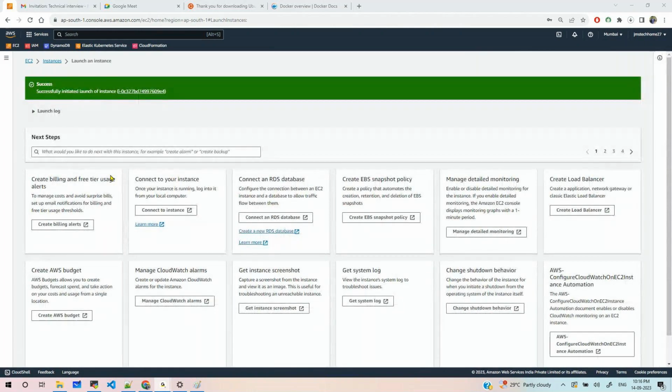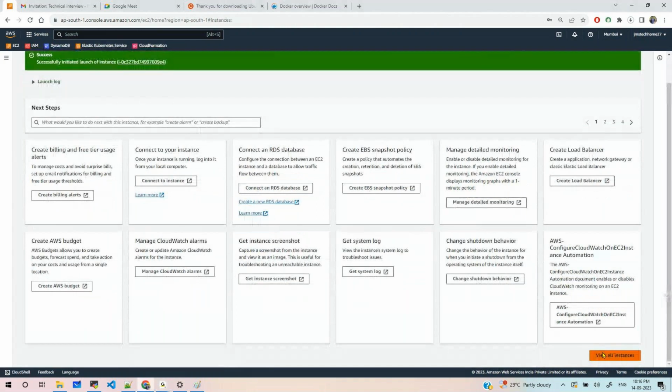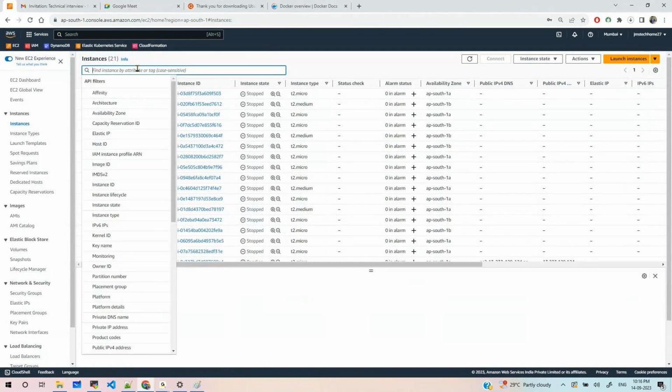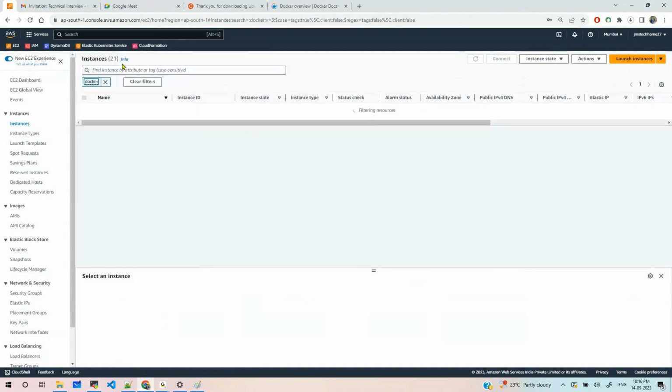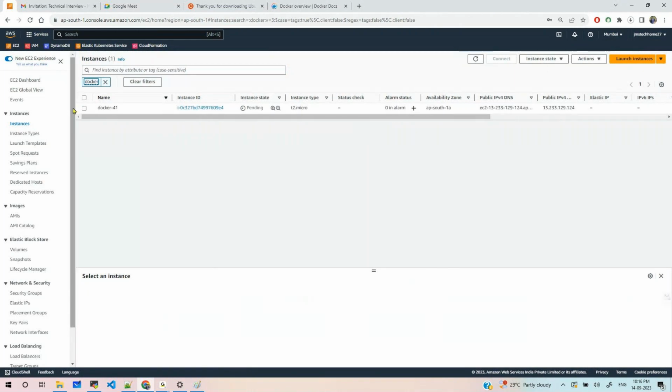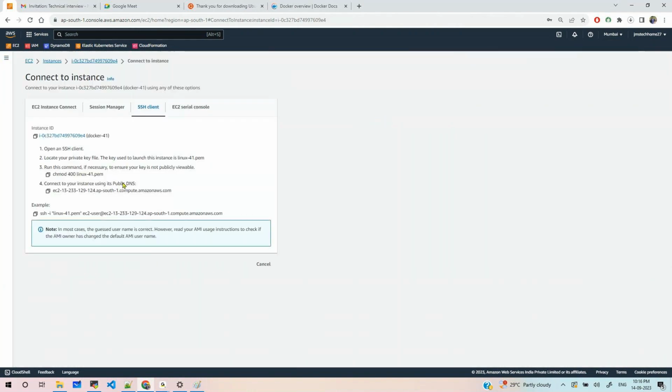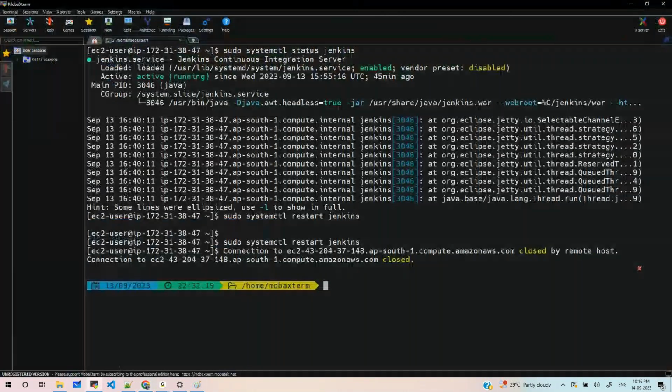Okay, once we create it, now let's view all instances. Let's connect to this. It's like two lines only for installation, nothing more. Let's connect to the Linux machine.